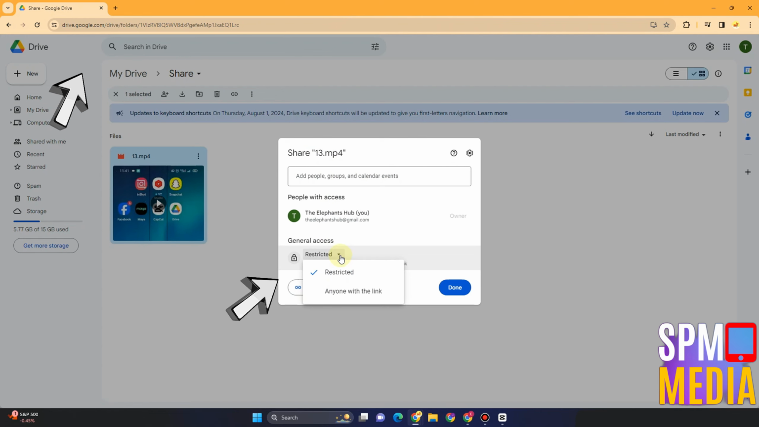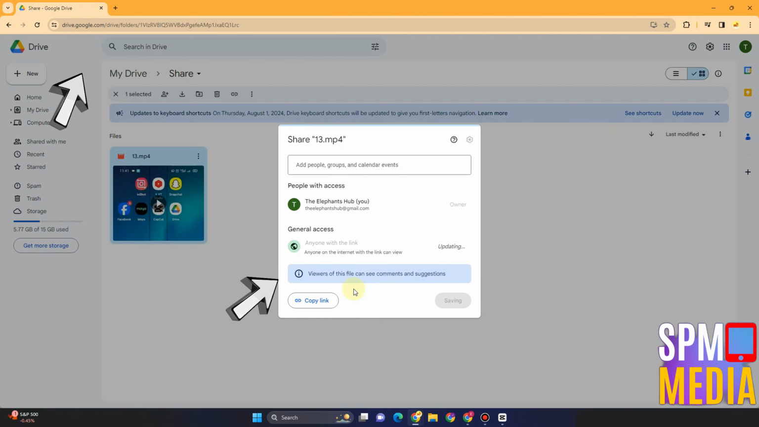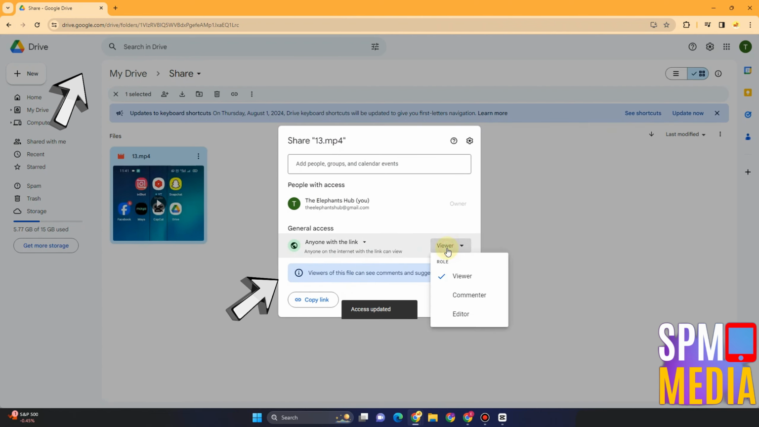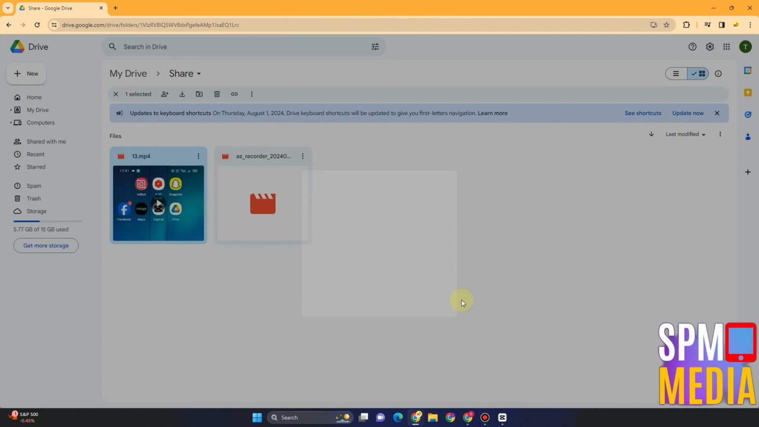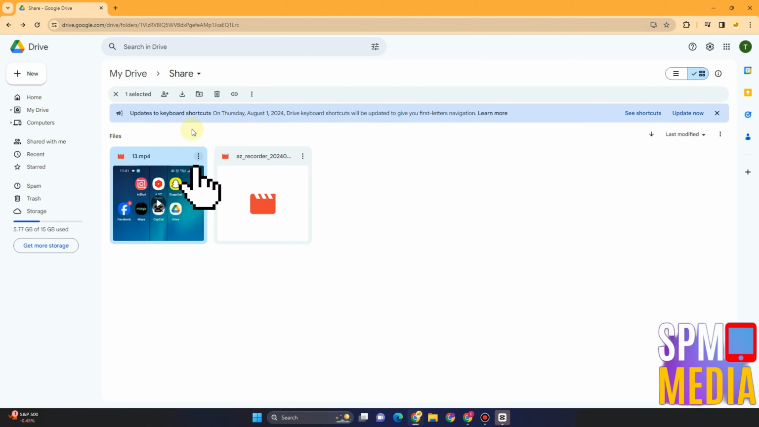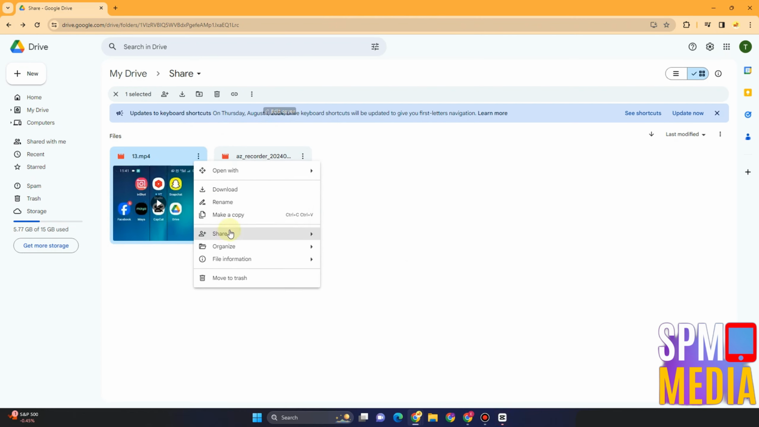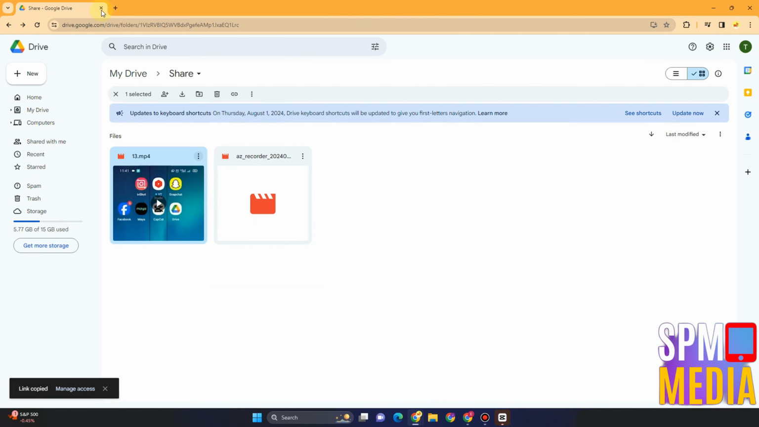Now you have to set this to anyone with the link. And you have the option if you want to set this as a viewer, commenter, or editor. So for example, if you want this to set as viewer, just tap this. But for me, I want to set this as editor so that the person can download or can make some changes with the file right here.